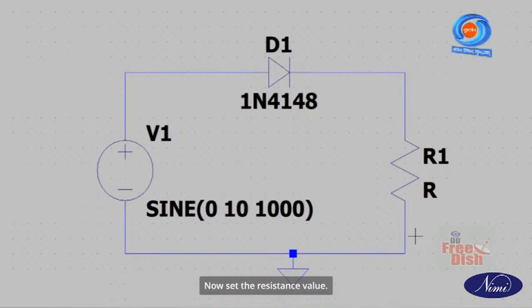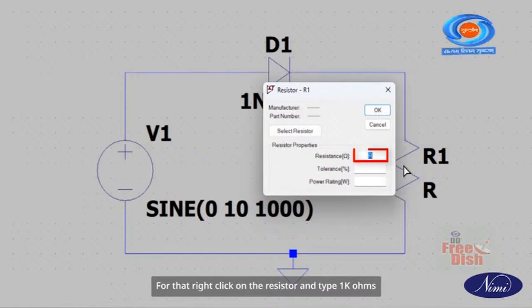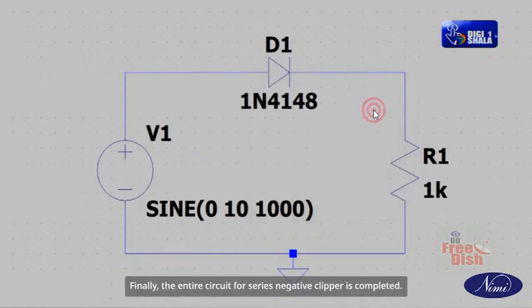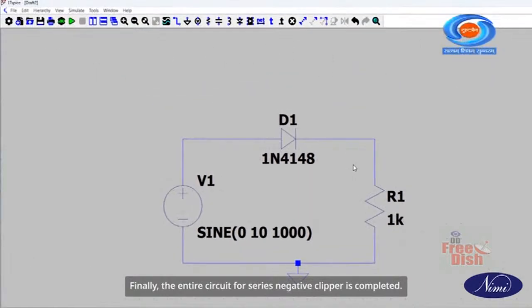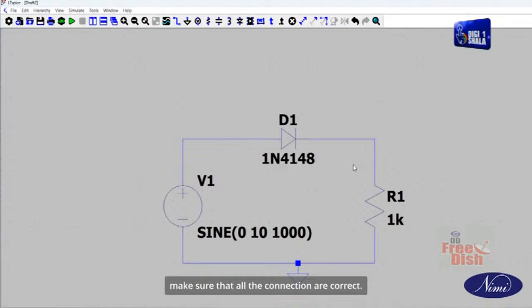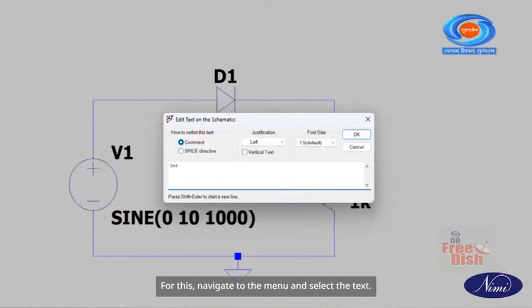Now set the resistance value. For that, right-click on the resistor and type 1K ohms, and click OK. Finally, the entire circuit for the series negative clipper is completed. Before testing the circuit, make sure that all the connections are correct. Now we will give the name for the circuit. For this, navigate to the menu and select the text. Enter the text series negative clipper.